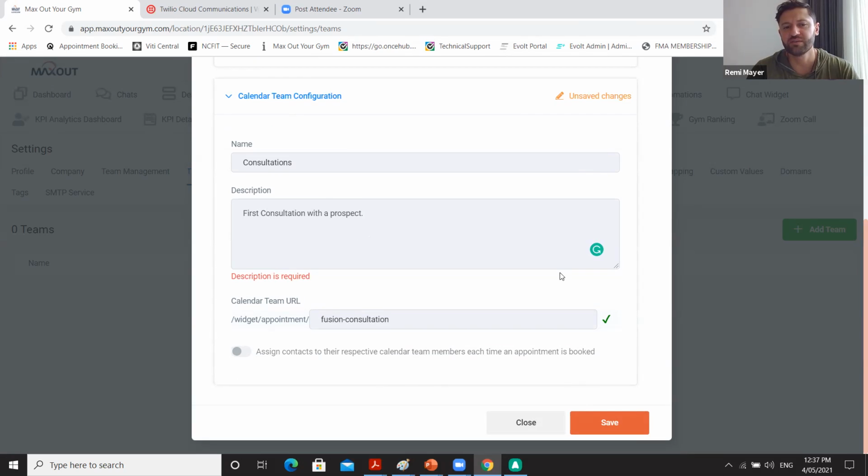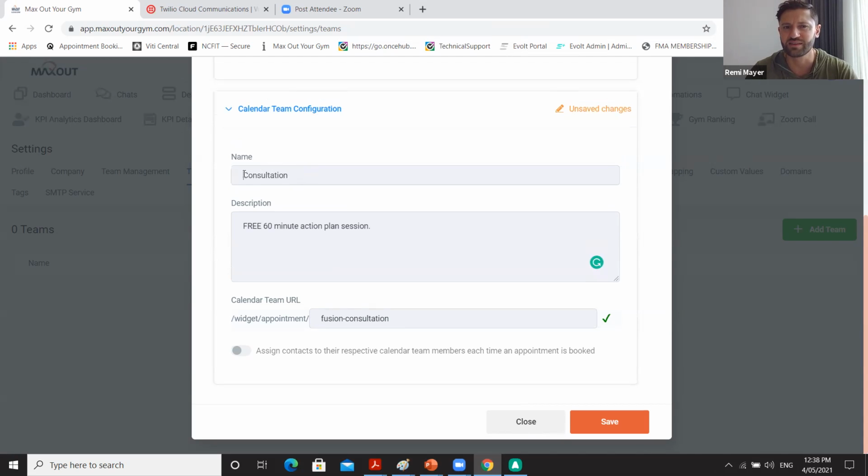Actually, here, probably your prospects will be able to read the description. So okay, you want a public thing. And maybe the name is probably going to be public as well. And maybe it's better to say free 60-minute consultation in the name, at the top, rather than consultations, because with an S, maybe they're going to wonder, consultations? Why with an S? I thought it was only one. Okay, click on save.